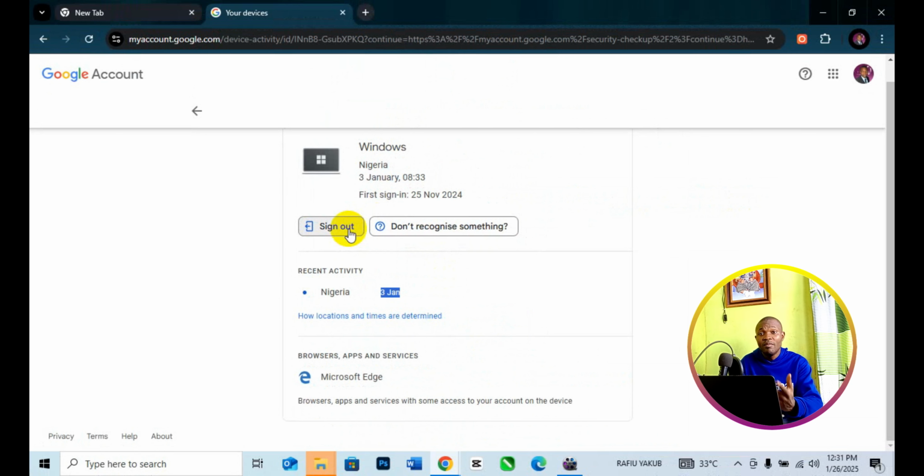And lastly, make sure you always change your Google account password and make sure you turn on your two-step verification on your Google account. With that, you are safe and secure on your Google account.